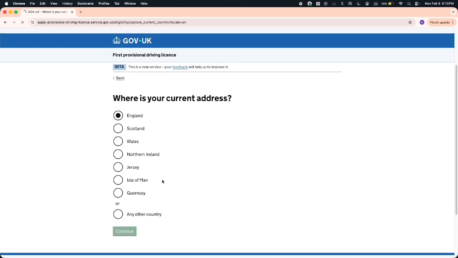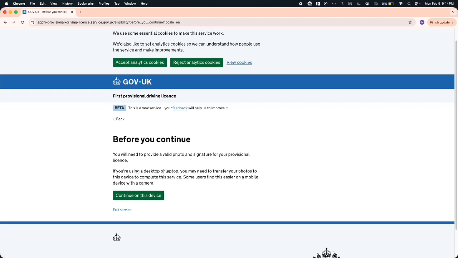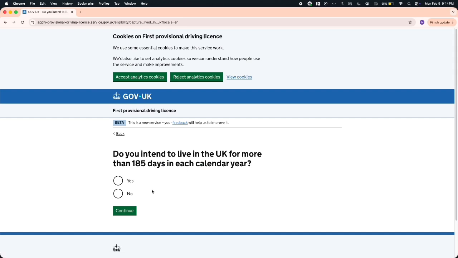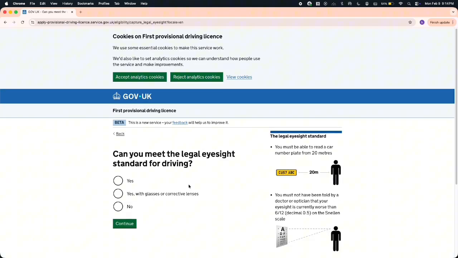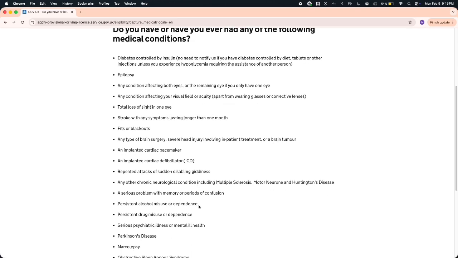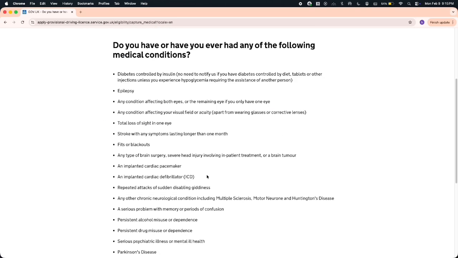For some people, the website will ask for a digital photo and signature. In my case, my application was redirected to the old online service, so I didn't need to upload them. If you're using the new service, follow the instructions for the photo and signature. Next, answer the questions about staying in the UK for more than 185 days, your eyesight, and medical questions. Read the list carefully and choose the right answers.